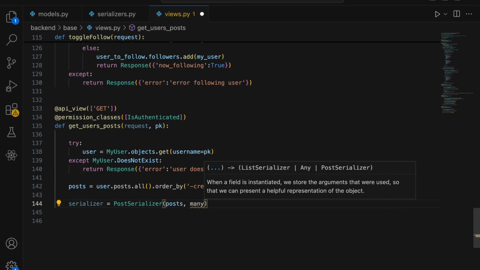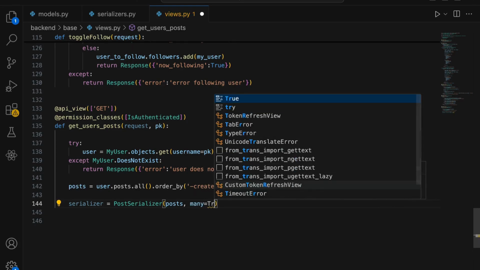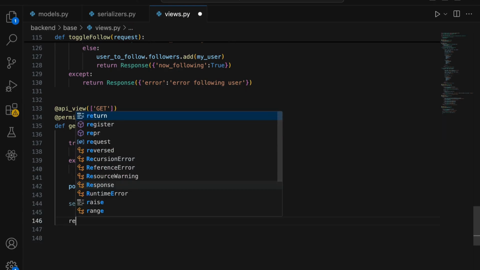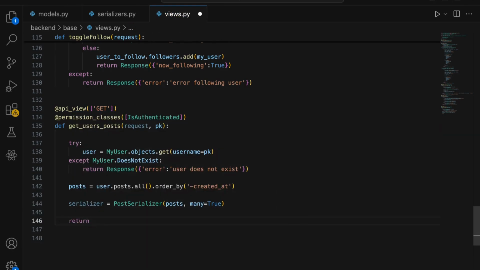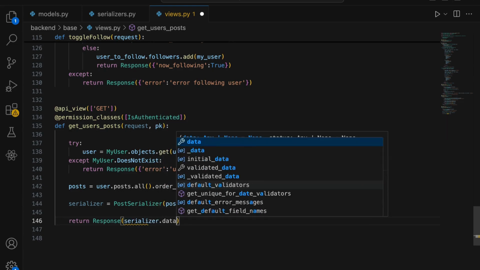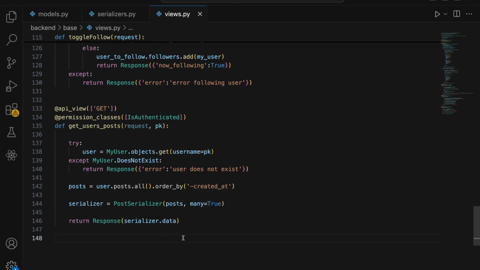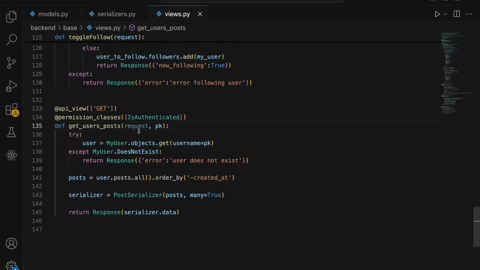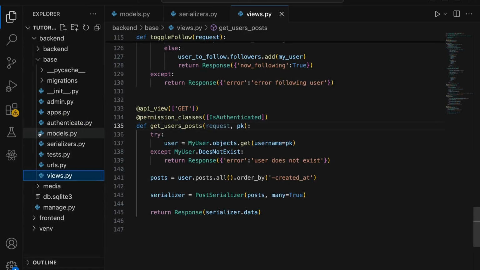And as it's going to be an array of posts, we need to state many is going to be true. And then we can return a response with our serializer data, which is going to be an array of all our posts, okay? So now this is just the API. We need to create a route so we can call this API from our front end.